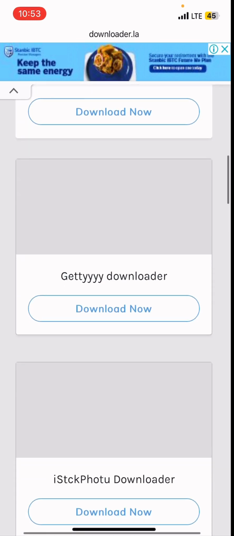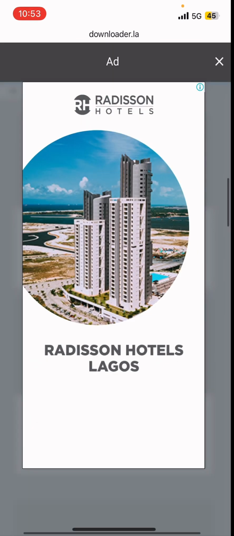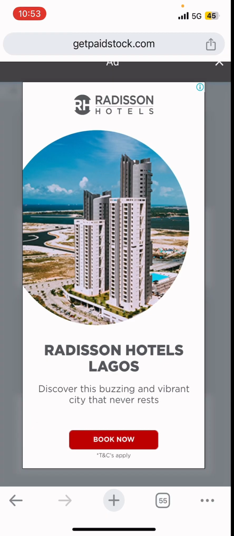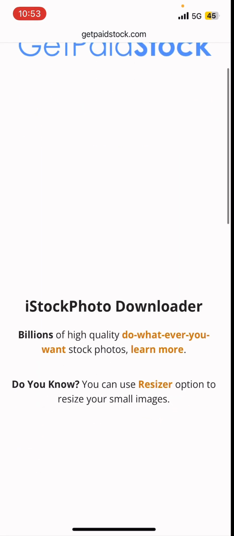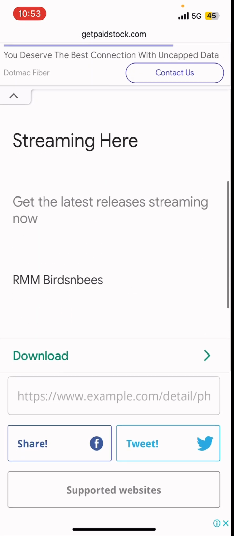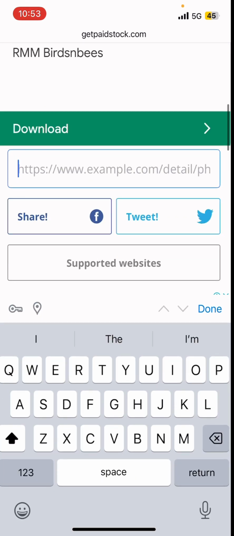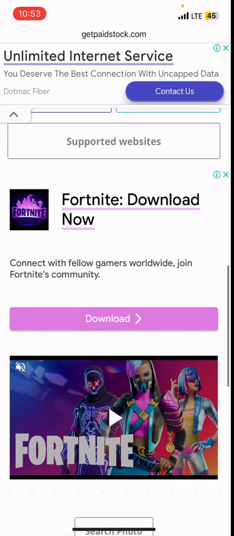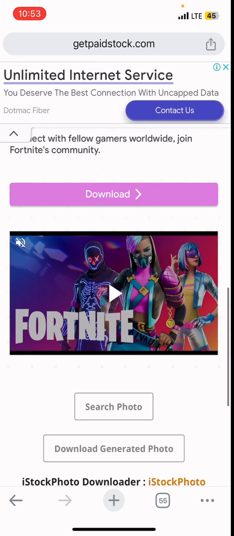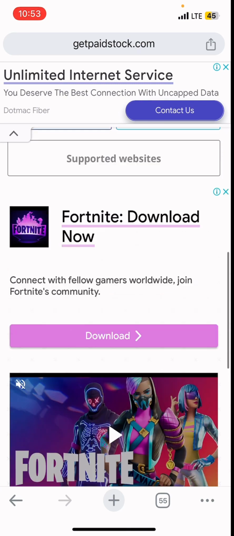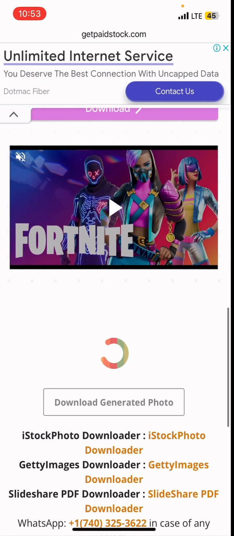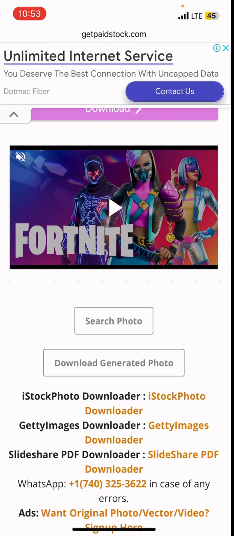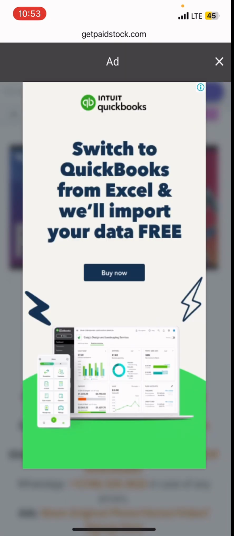So we're just going to swipe till we see iStock photo downloader. Close this. Okay, so look for where you can paste your link, which is this place, and click on paste. Then click on return or enter. There's a lot of adverts on their website. Click on search photo, then click on download generated photo.